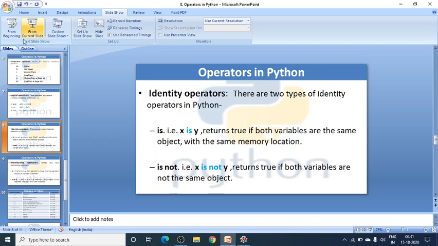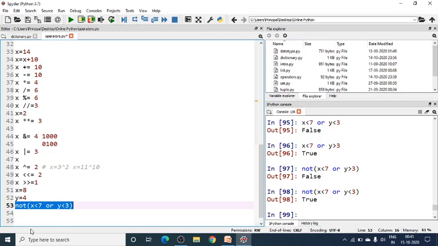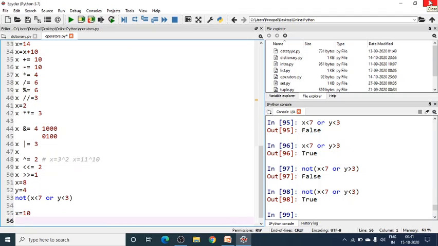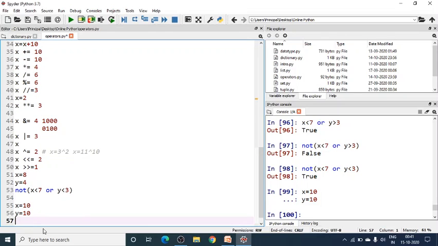So let us take it here. We have x is equal to 10, y is equal to 10. Let us run it first, control enter. These two values have been assigned. Now if we check x is y, whether x is identical to y, or the memory location of x is the same as the memory location of y, it is returning true.